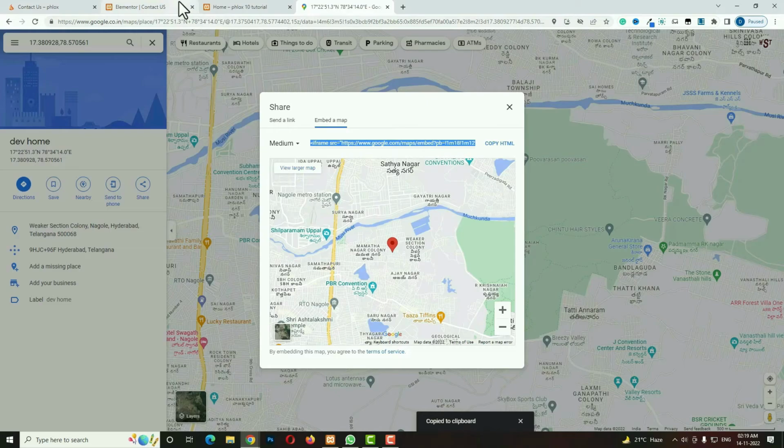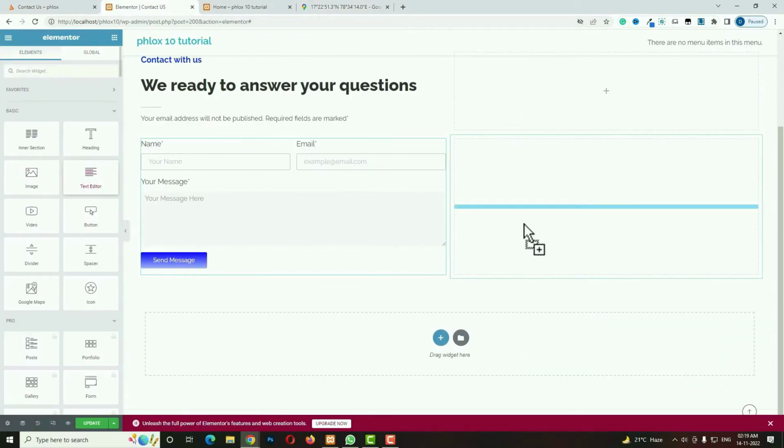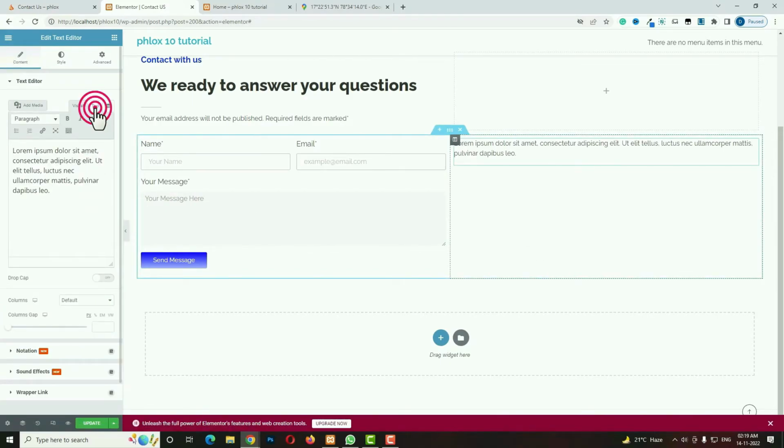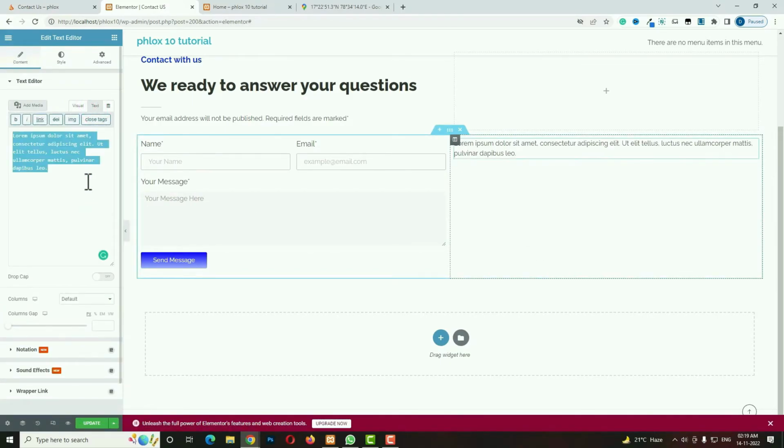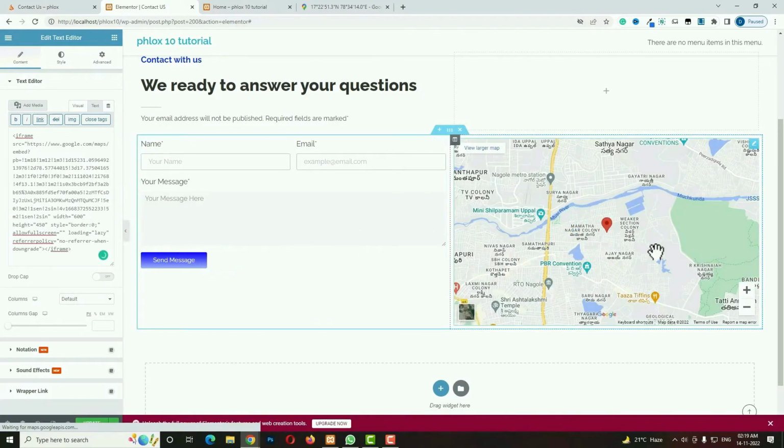Now you have to come back here again, click in this plus option, and drag and drop the text editor here like that, and after that I have to come back to the text mode, select everything, remove everything, and after that you have to paste the code here. So as you can see, Google Map already come here.